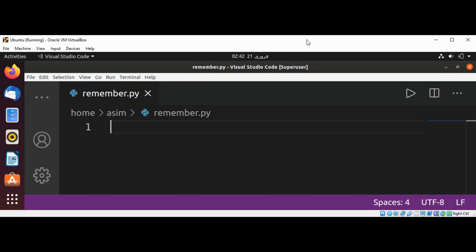In this video, we will write a Python code to remember the username using JSON. First, we are going to import JSON. And this script will load the username if it has been stored previously. Otherwise, we will prompt for the username and store it.